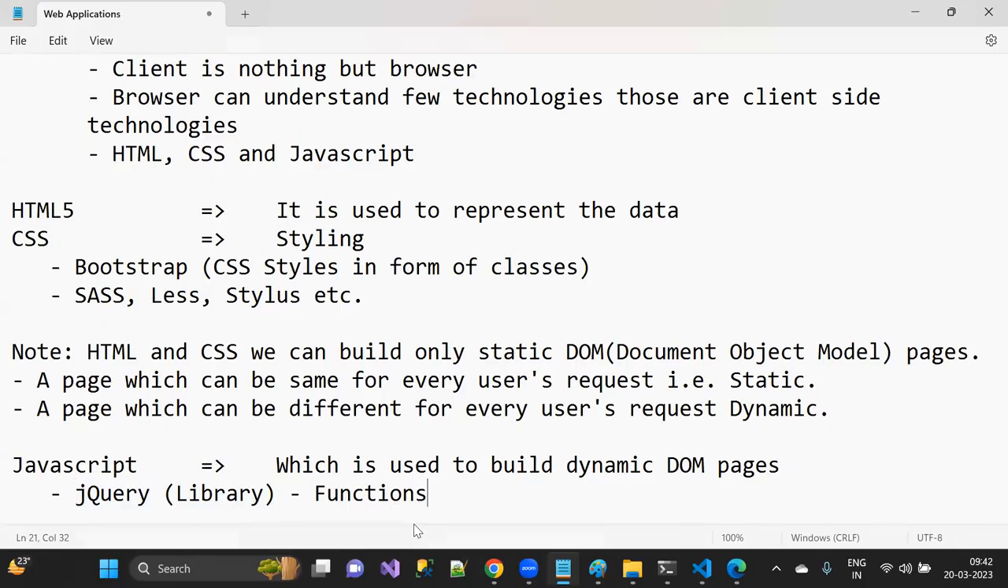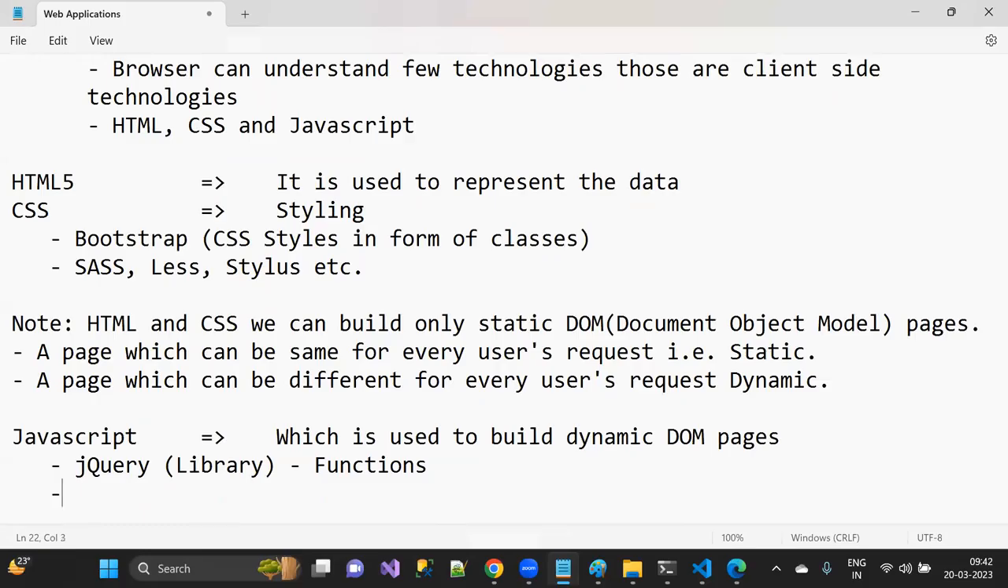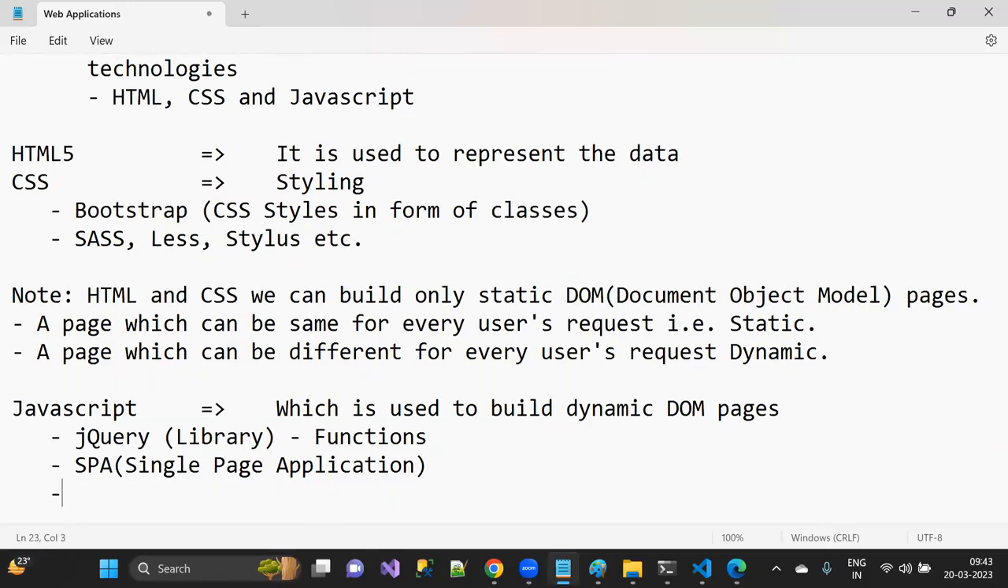But later onwards, a new kind of development came into the picture. That is what we call a single page application. And it is not possible to build single page applications by using jQuery. That is the reason Google introduced AngularJS for us.